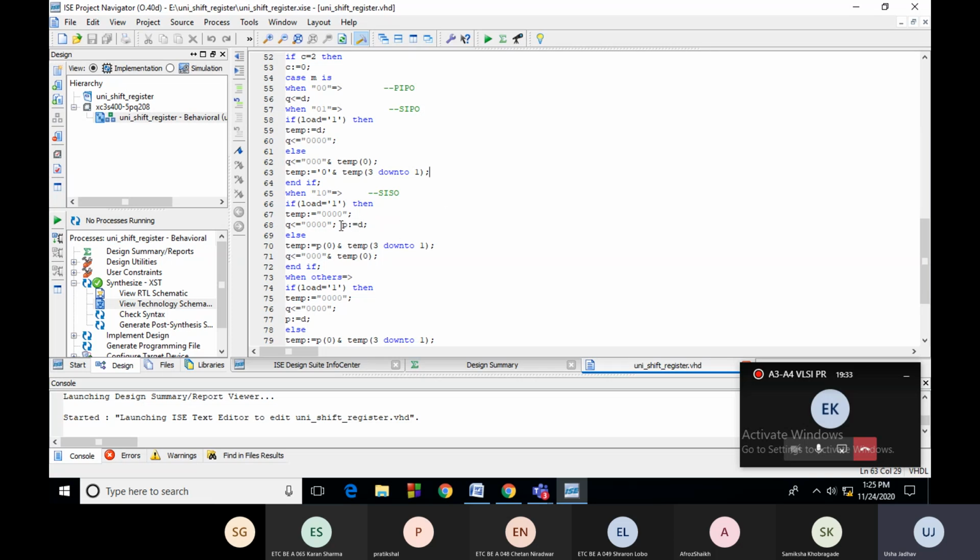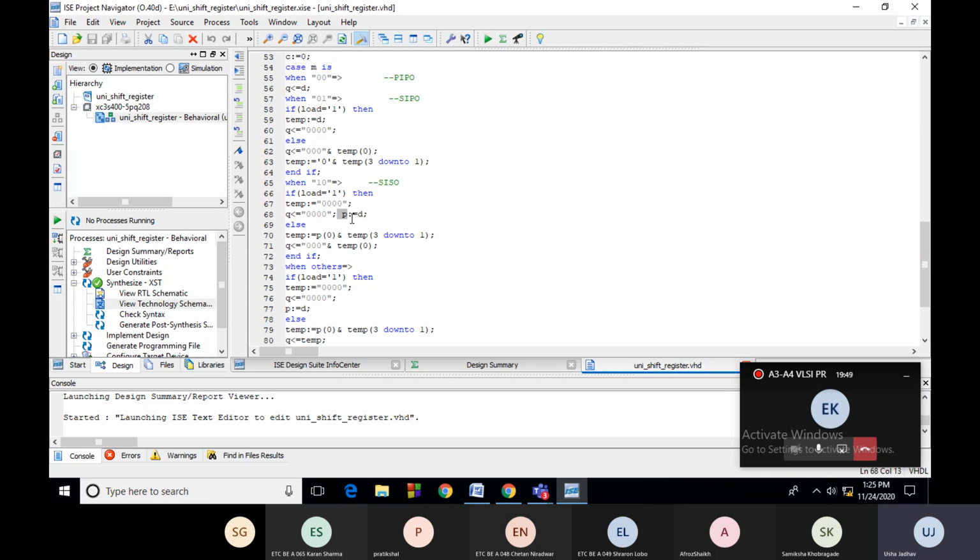into P. So why do we use temp and P differently? Because depending upon the mode selection, we are using different intermediate signals. If it is the serial in parallel out mode selection, the intermediate signal will be temp. If it is performing serial in serial out operation, the intermediate we are going to change. So D is stored in P, because during the same clock cycle it should perform the operation. That's why the intermediate signals are chosen as temp and P differently.